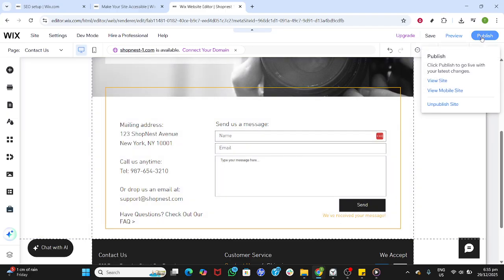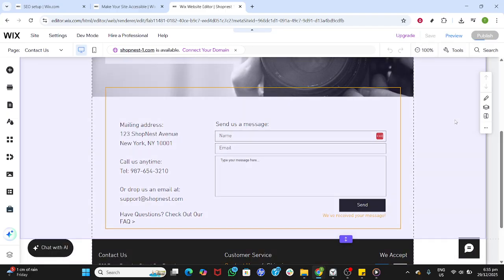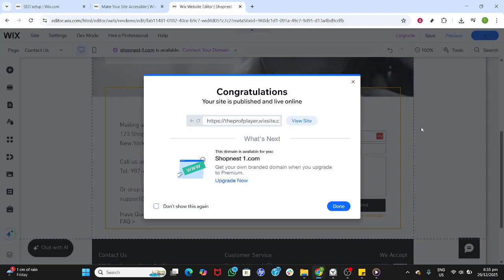When you're ready for the world to see it, click Publish, and then select Done. Your new form is live, connected, and ready to capture leads, requests, or registrations right inside your Wix or Wix Studio site.